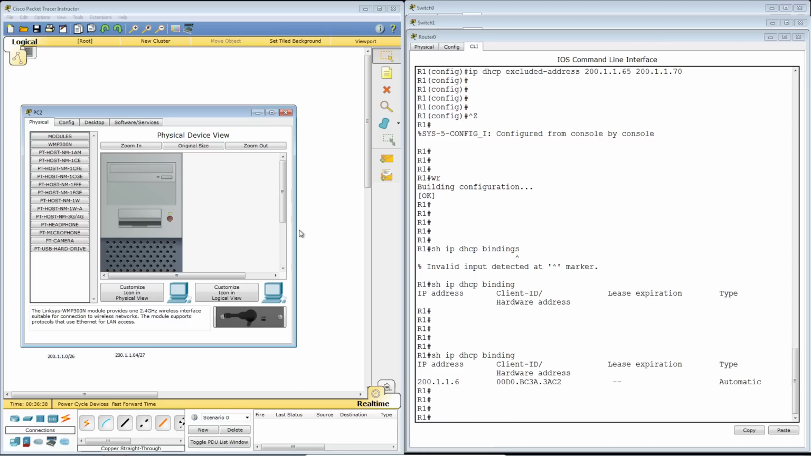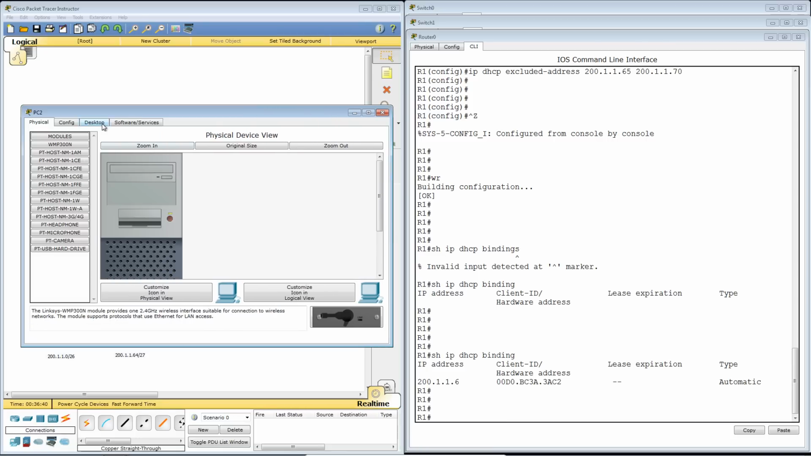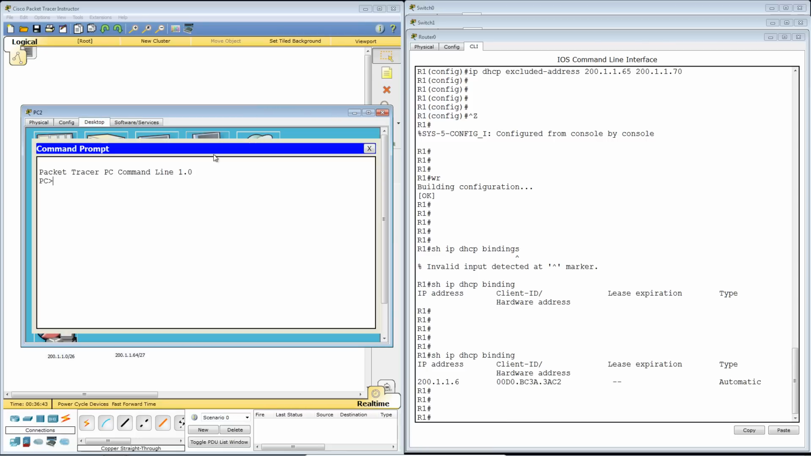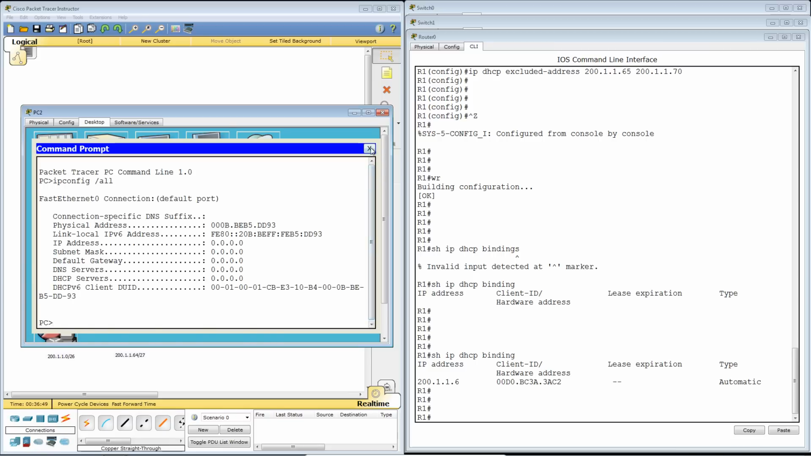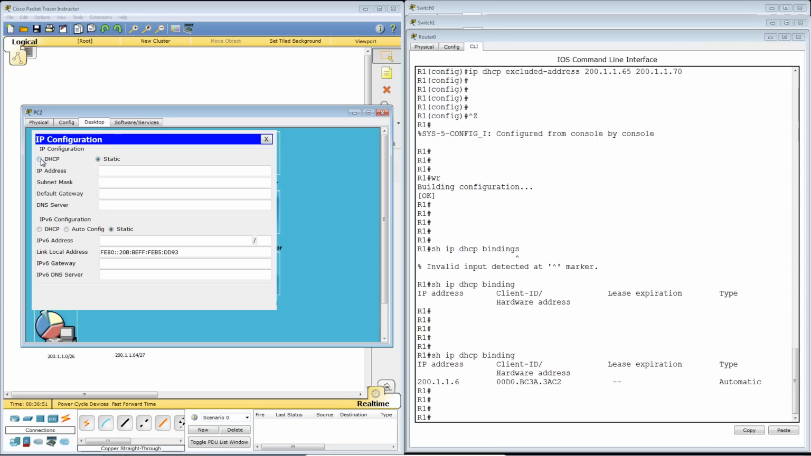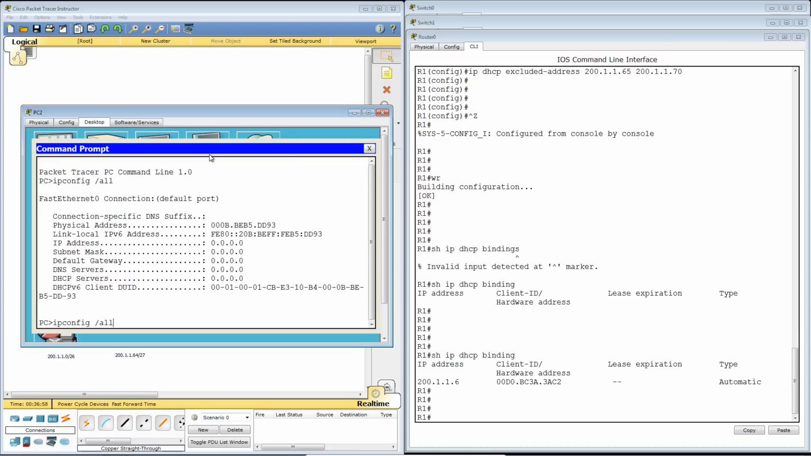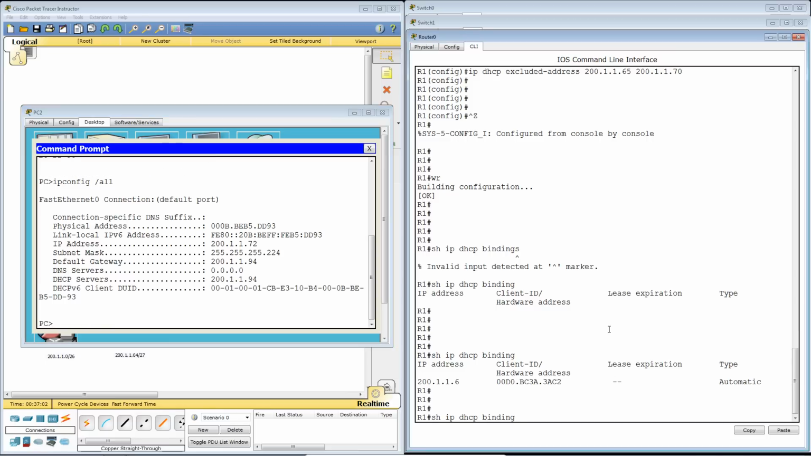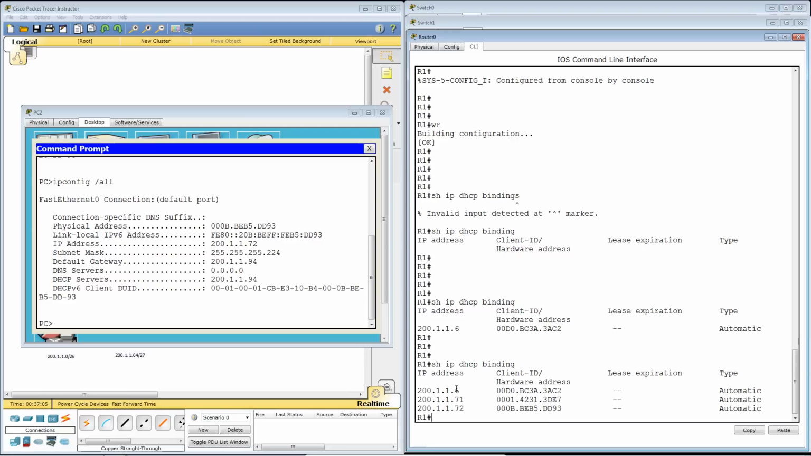And let's try this one as well, just to finish it off. Now this is also in the VLAN 20, even though it's on a different switch. ipconfig /all, and here we go. Should get 72, and it does. Fantastic. Excellent. Look at that. Right. Show IP DHCP bindings. 1.6 to VLAN 10, 1.71 and 1.72 to VLAN 20.